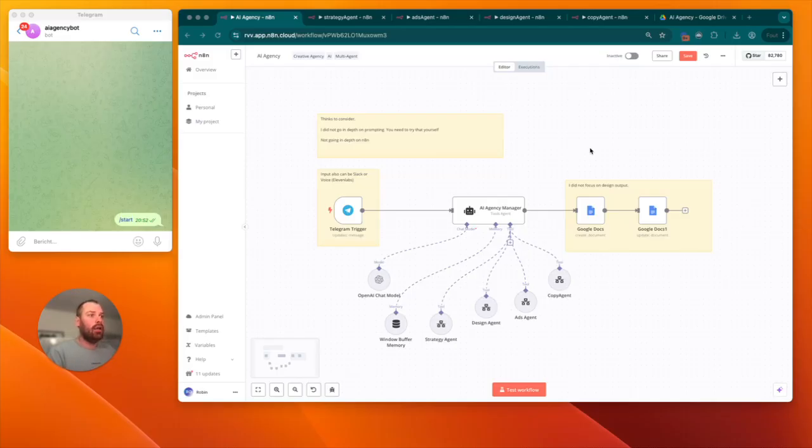So the first thing I'm going to do is run the full agent, so you can see the output, and from there on I will go a little bit more in depth on how we've built it. So basically there are 5 agents. You have the manager agent over here, and you have the strategy agent, the design agent that designs the images, the Google Ads agent that designs the full campaign and the descriptions and headlines of the ads. And you have the copy agent that will make social media posts.